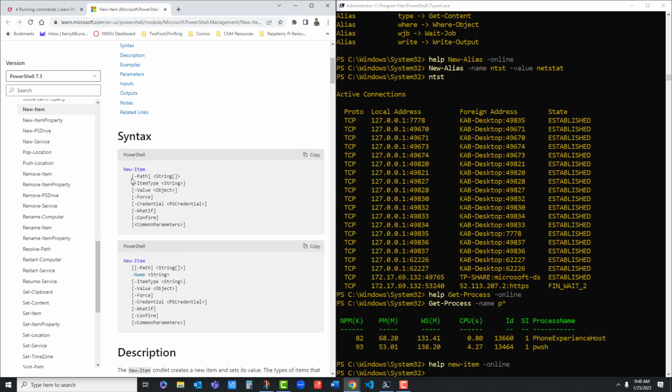So New-Item, we have Path and ItemType and Value. I think Path and Value are the two we need, right? So we need a Path and we need a Value.